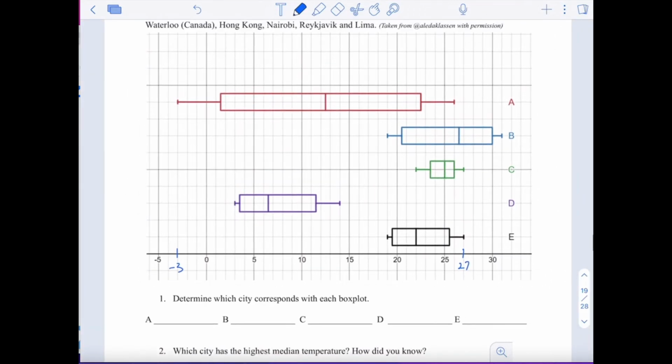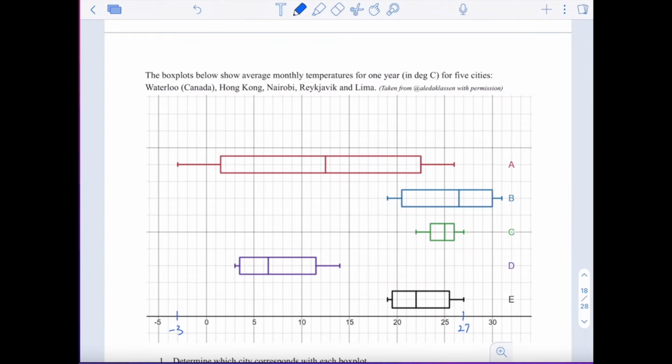I think from experience, I can tell you that of those 5 cities listed, this makes sense: the information belongs to Waterloo. So I will provide you with the correct answers after, but I want you to take a few minutes amongst yourselves and try to figure out which box plot goes with which graph. And feel free, if you'd like, to use the internet to help you. So get to it, guys, and I will reveal the correct answers in 2 minutes.